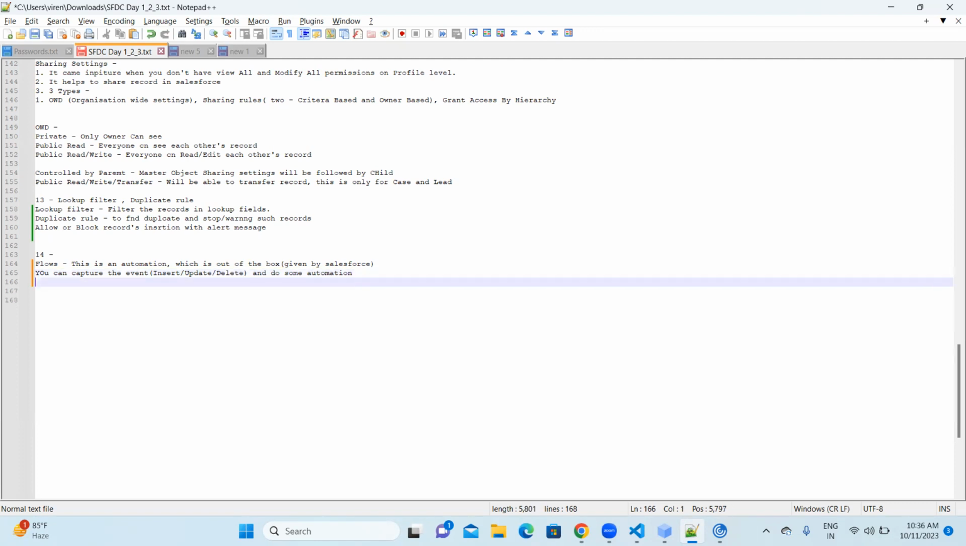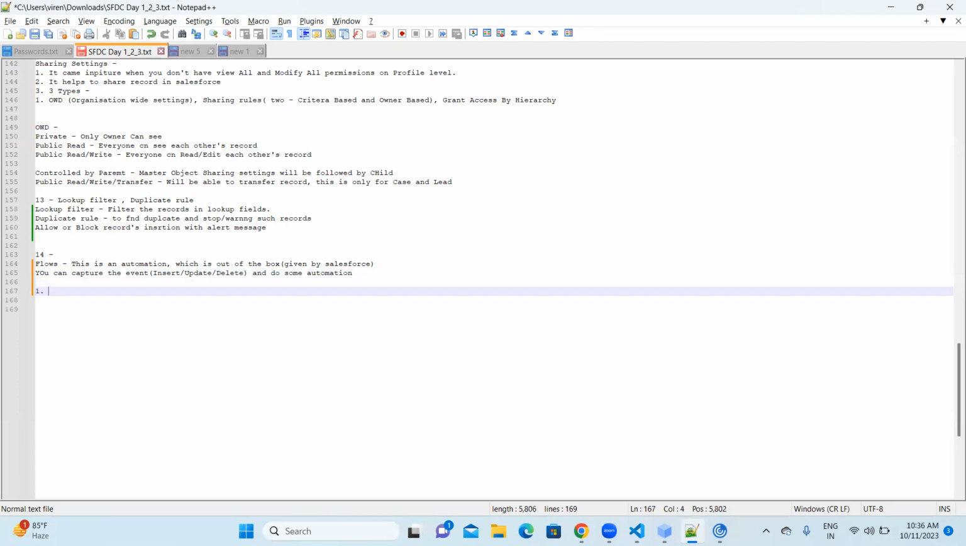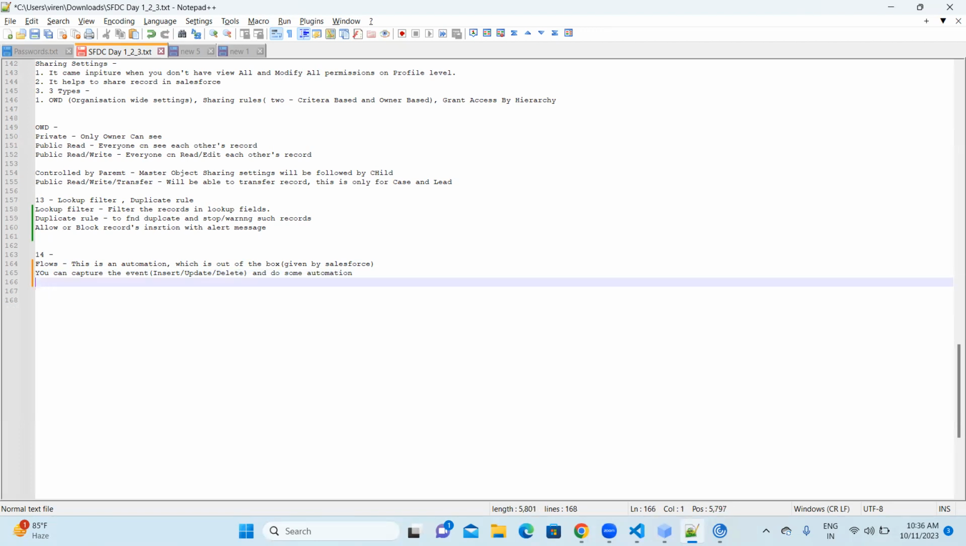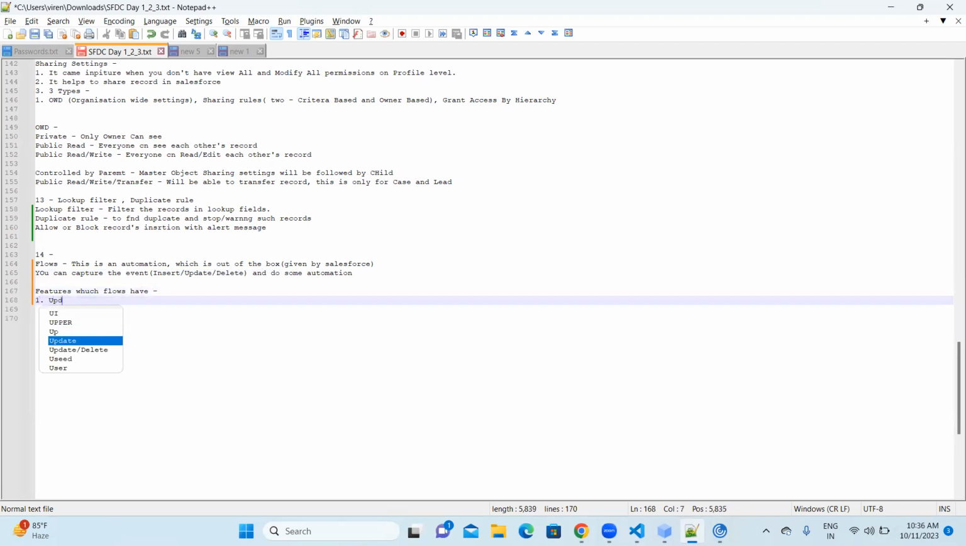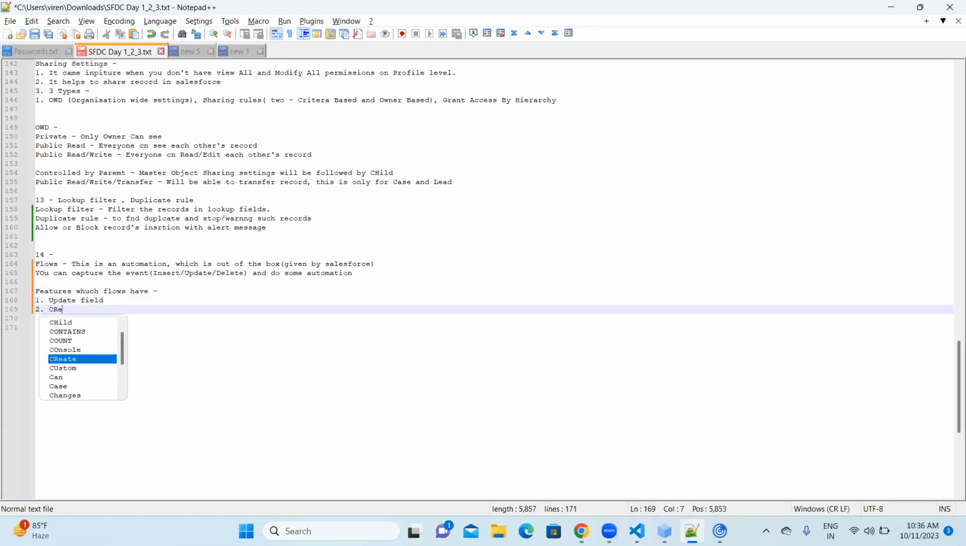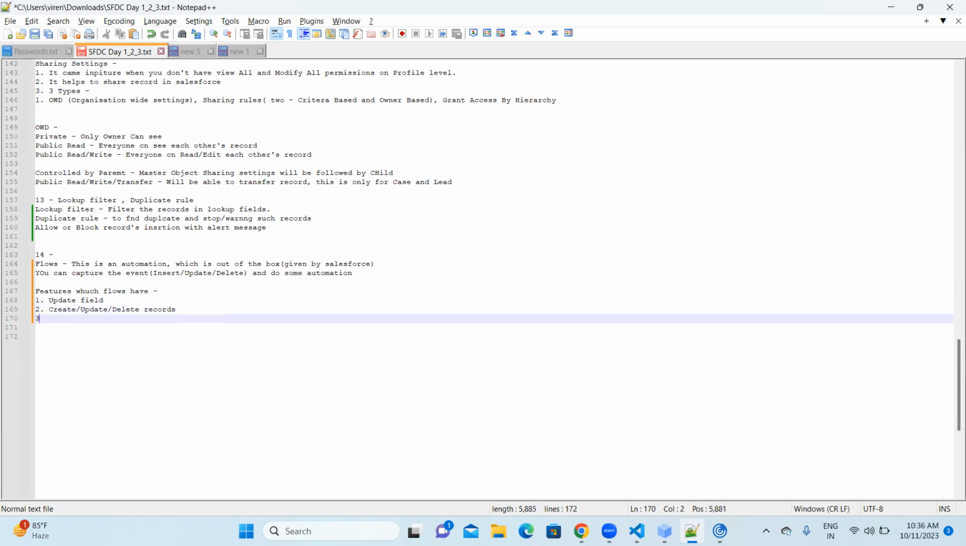So now, what are the tasks which flow can do? That is, the features which flows have. First, it can update a field. It can create, update, or delete records. You don't have to do it manually; you configure it, and once the event happens, it can automatically update a field or create, update, or delete any records.